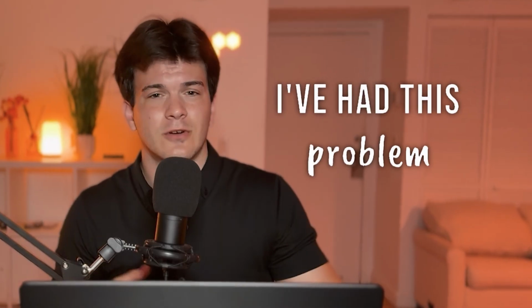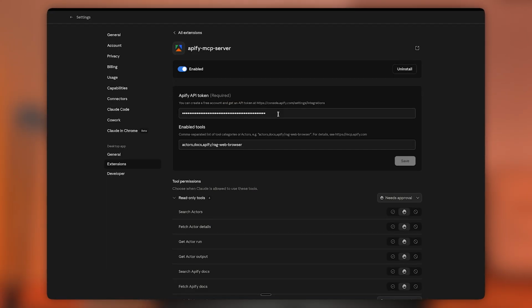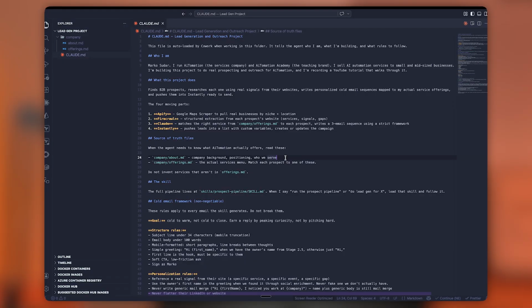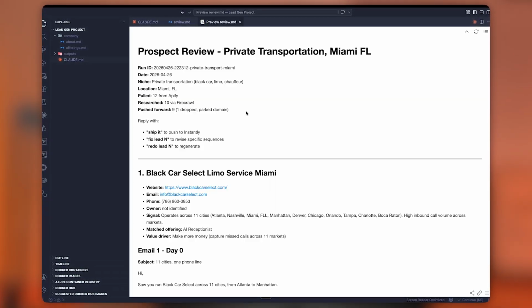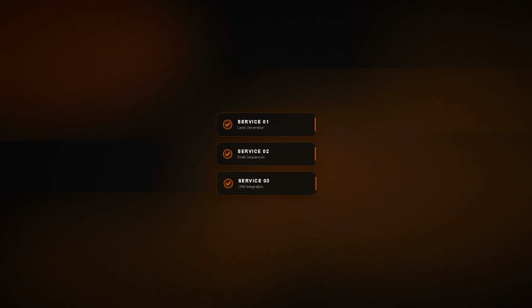I had this problem for quite some time and I decided to dedicate the last 3 weeks of my time, and I'm going to show you how to build this awesome agent that goes and scrapes the leads for you, researches each one of them, and writes them a personalized email sequence based on what they're looking for and maps that to the services that you're offering. Now, without further ado, let me show you what I mean.